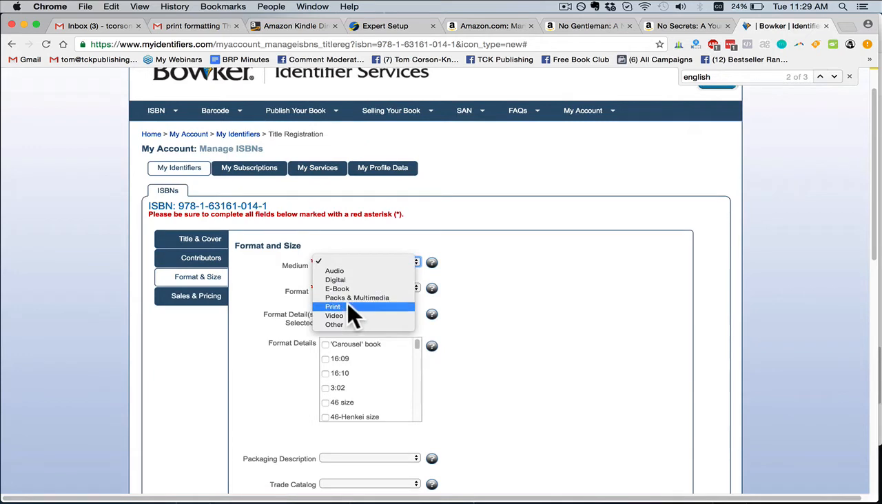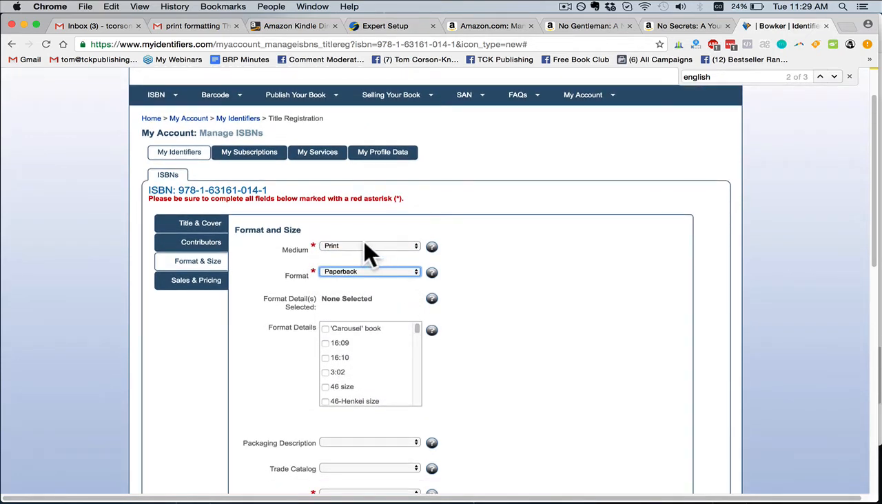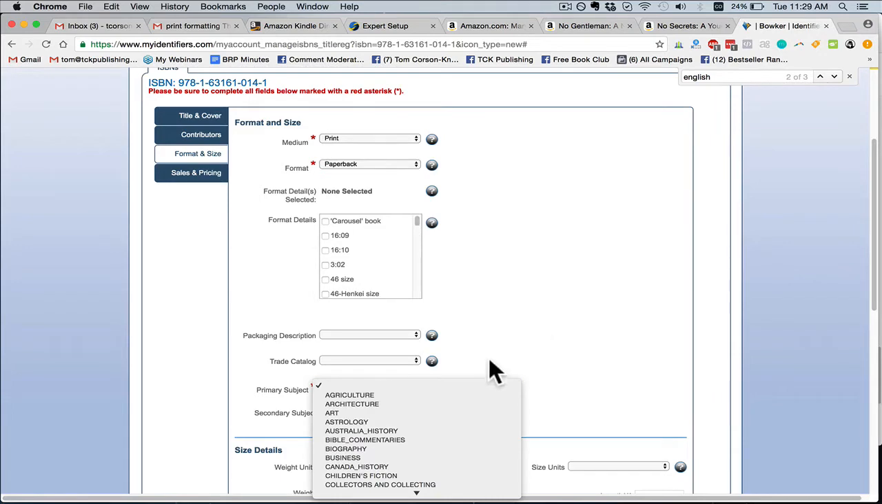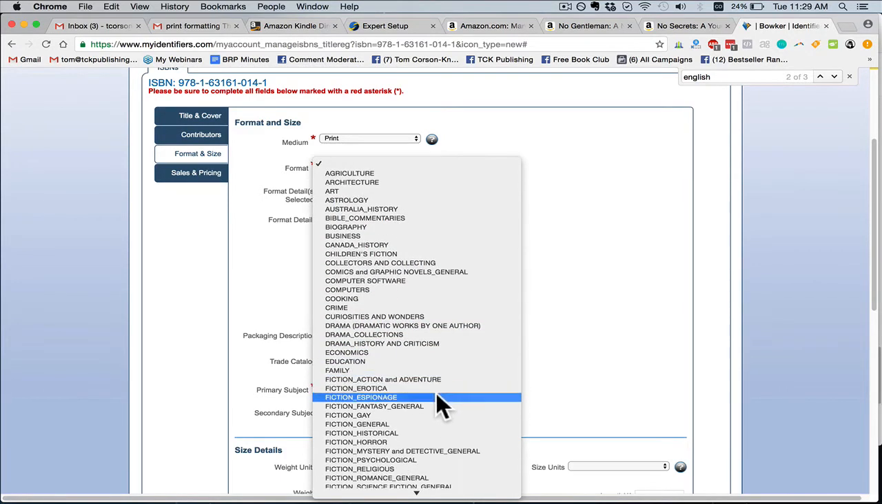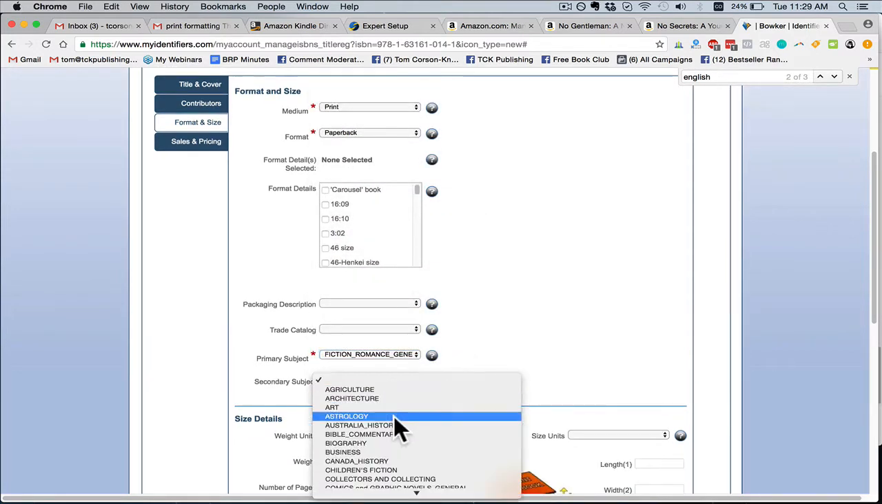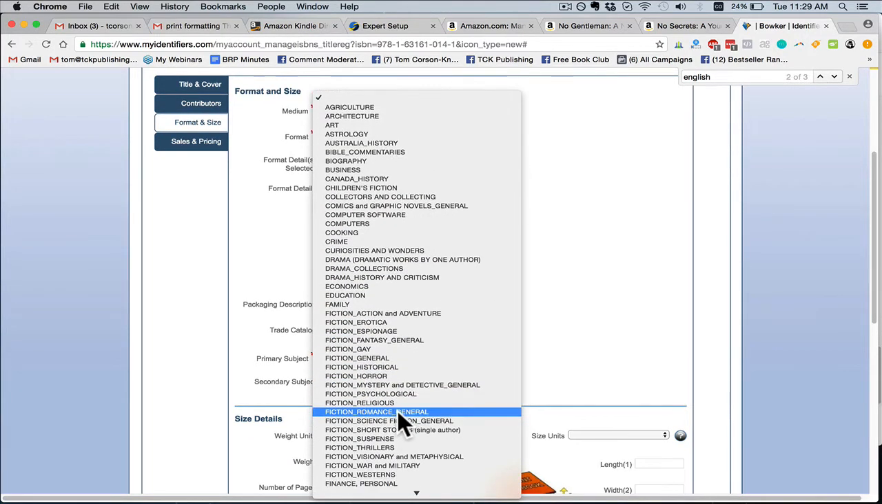For this book, it is a print book, and the format is paperback. Anytime you're going to do CreateSpace for a paperback, it's going to be print. You're going to select print and select paperback. Then primary subject. This book is a romance novel, so we're going to go to fiction, romance. And secondarily it is going to be fiction, historical, because it's a historical romance novel.